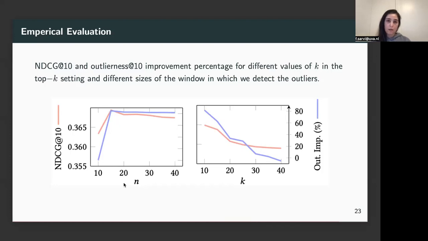The reason this happens is that, first, outliers are usually on the top ranks, because in this data set these are the items with a very high number of citations, and they're ranked high. It doesn't matter if you put them at the bottom of the page or in the middle of the page; when you look at the NDCG at 10, it doesn't change that much, and it improves.